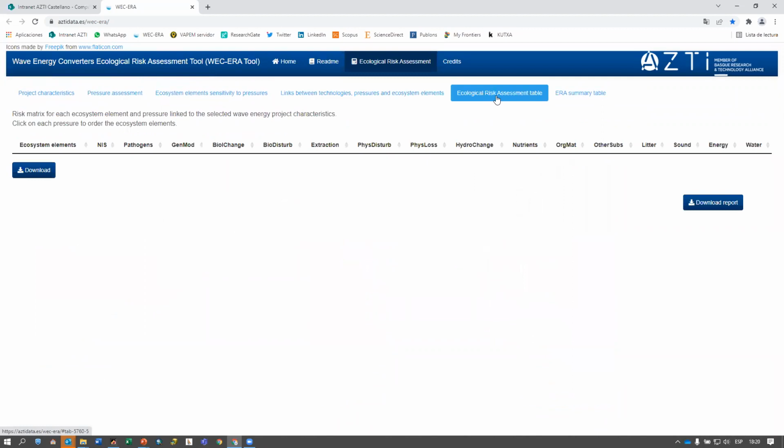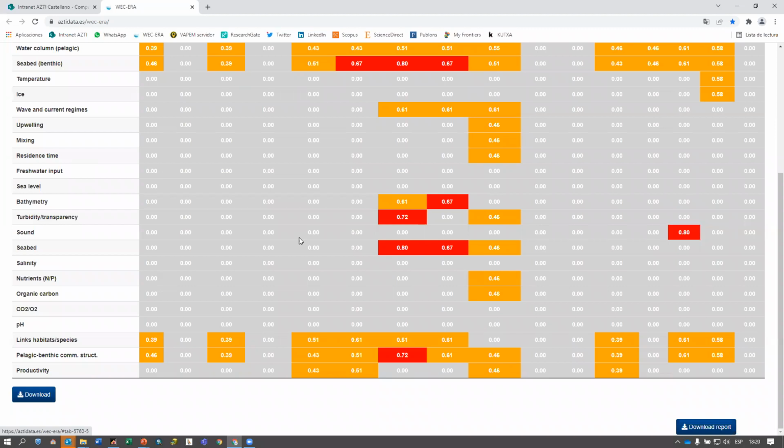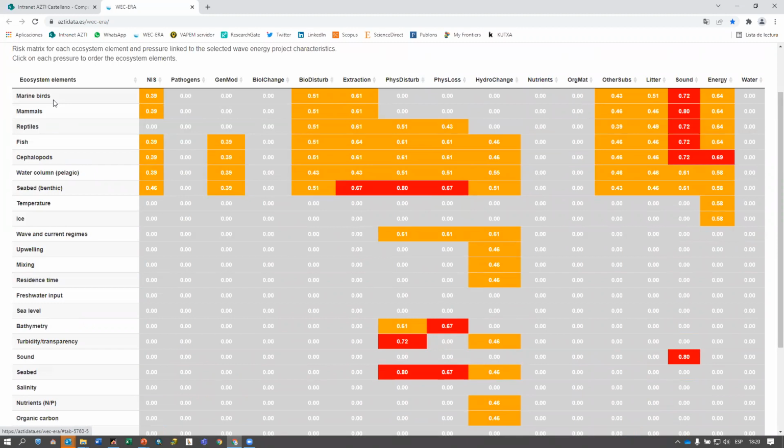So finally, the tool provides this matrix. Here you can see in columns the 16 different pressures, and in rows the 27 ecosystem elements. The interesting thing is that for each combination of ecosystem element and pressure, it provides an indicator of the potential risk. A certain number of combinations are not possible. There are no links, there is no impact chain, there is no effect or there is no risk.